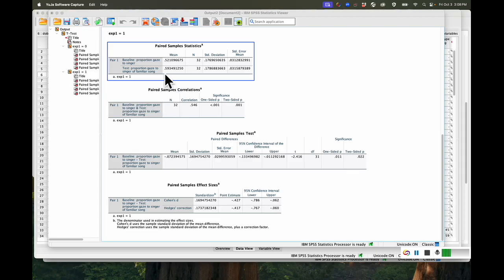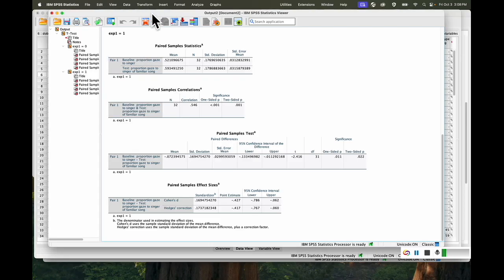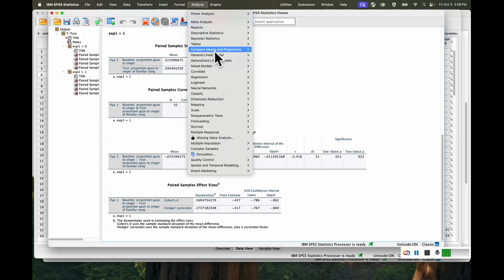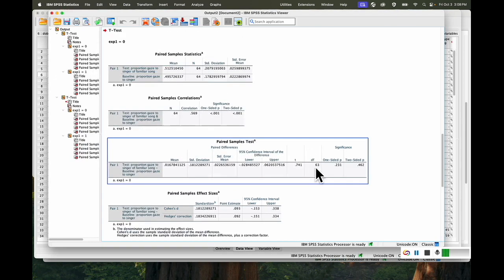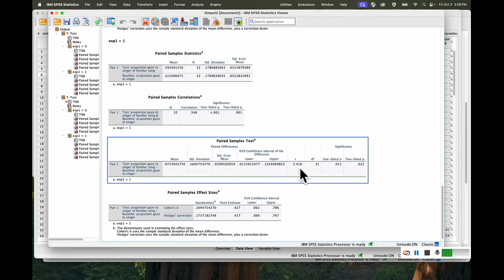If we had entered those values in the opposite order, let me show you here. So if we had gone Analyze, Compare Means or Proportion, Paired Samples t-test, and we'll put that one back, and we're going to put in test proportion and then baseline. Everything else is the same. Click OK. Then we see that we have the same t value now, but it's positive.